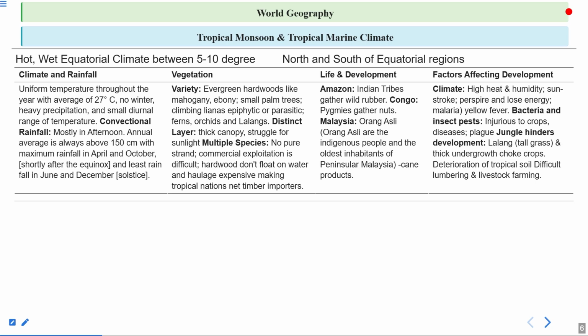Factors affecting development. Climate. The first factor affecting development in this region is the climate. High heat and humidity, sunstroke, perspire and lose energy, malaria, yellow fever, bacteria and insect pests, injurious to crops, diseases, plague, jungle hinders development, lalang, tall grass and thick undergrowth chokes crops, deterioration of tropical soil, difficult lumbering and livestock farming. So these are the different factors because of which development is affected in these areas.